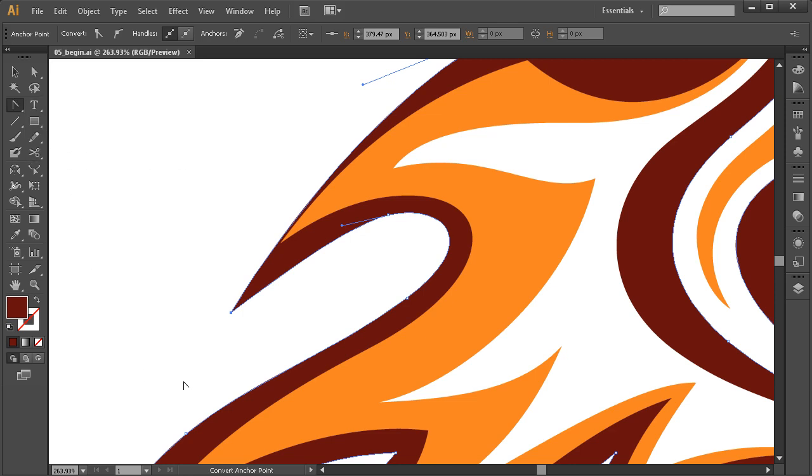So let's grab that here, and let's click on this anchor point and just drag. And you can see here that we're pulling out control handles for that selected anchor point. Now notice that as we pull these out, by default these are going to be smooth. This is going to be a smooth anchor point, so these control handles are locked together.